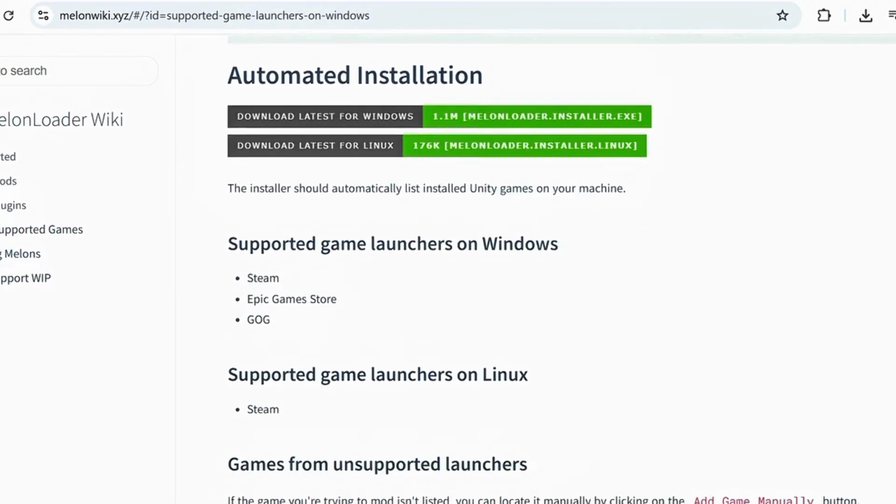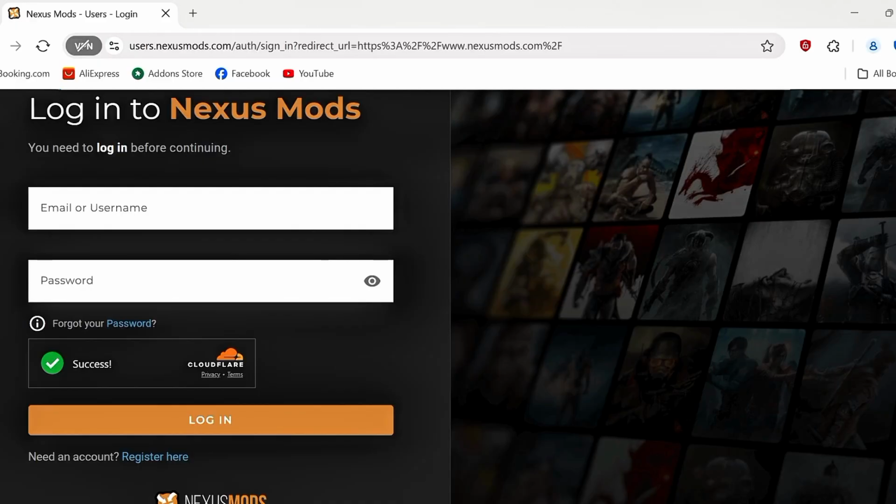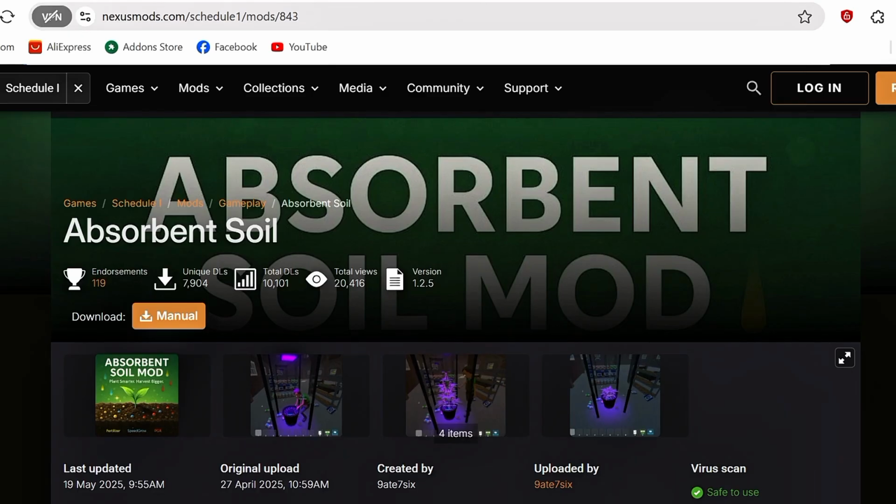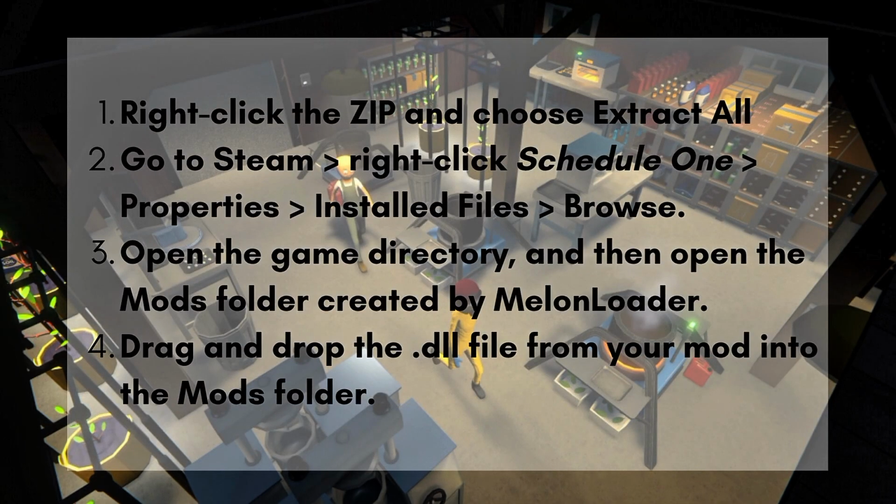Back on Nexus Mods. Pick a mod you want. Go to the Files tab and choose Manual Download. If you're not signed in, make a quick account because it's free, so you don't have to worry. Your mod will download as a zip file.